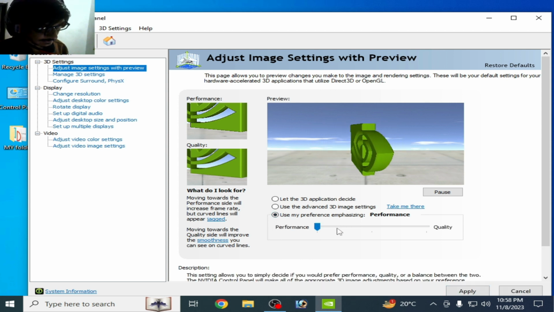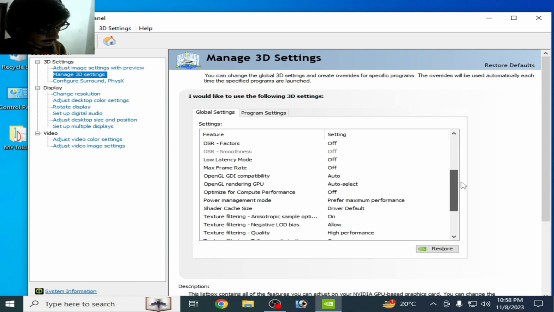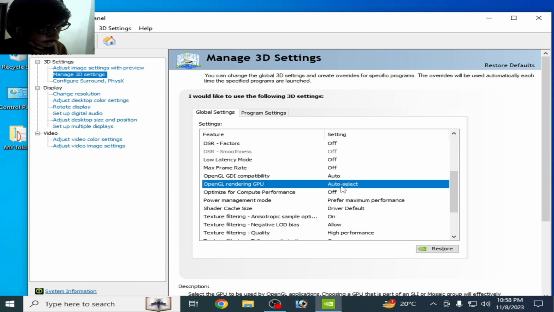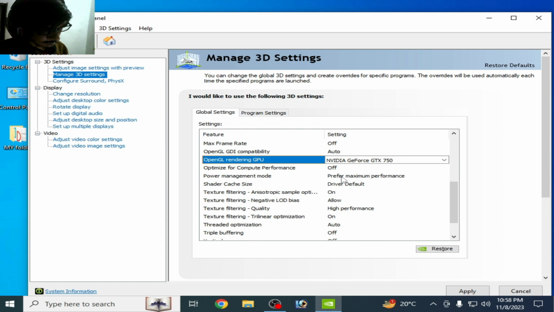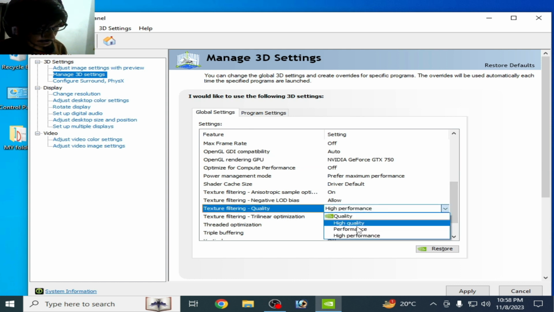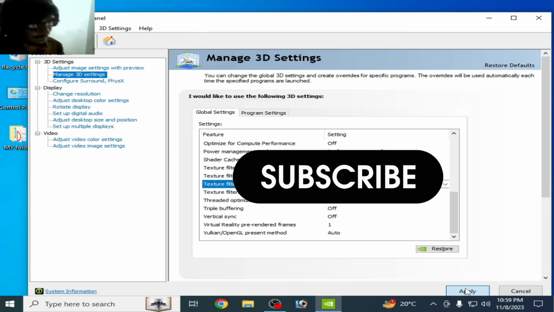Check this option and select performance and apply, and go to manage CPU settings. Scroll down and select OpenGL rendering GPU. Select your GPU device and scroll down again and select maximum performance, already selected, and texture filtering quality high performance. So I have already selected high performance, and vertical sync should be off, and apply. It's done. It's very simple and easy to fix the issue.